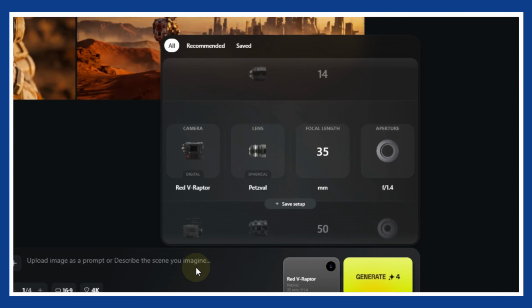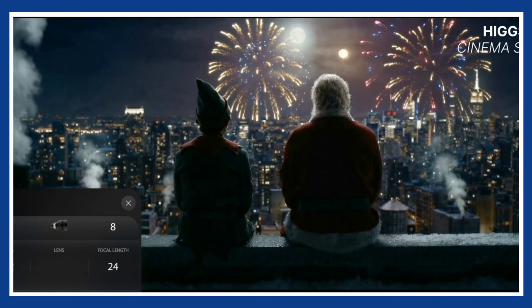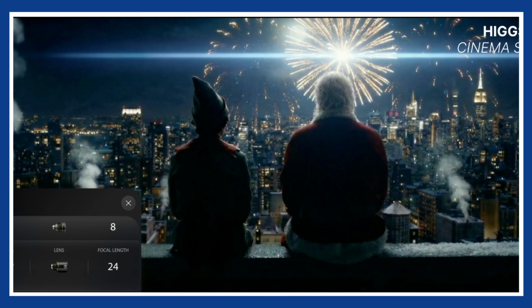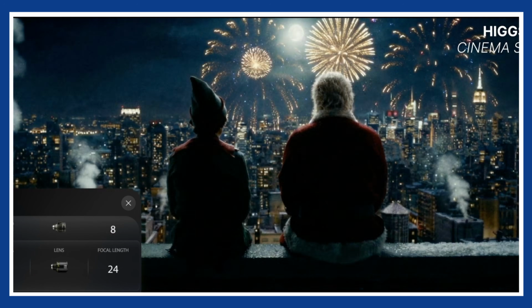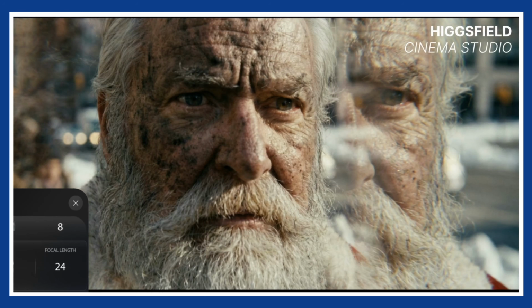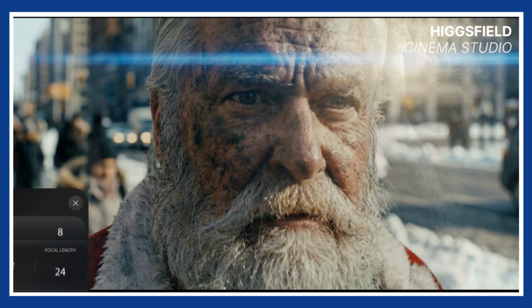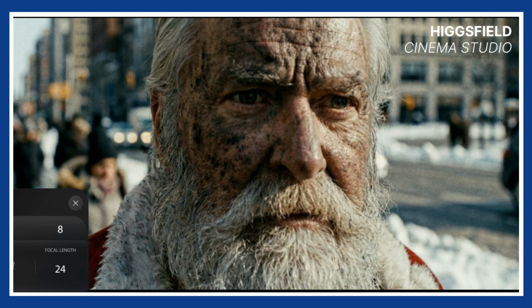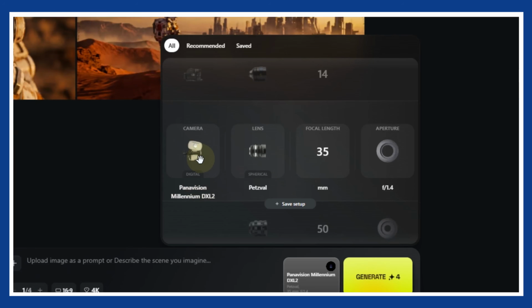If you're working with large-scale environments or epic wide shots, the Sony Venice IMAX film camera is a great option for immersive scale. For a more nostalgic, film-based texture, there's the Arriflex, which introduces grain and a classic cinematic character. And for a premium, high-end aesthetic often seen in big Hollywood productions, you can choose the Panavision Millennium DXL2. Each camera profile acts as a visual anchor, helping you keep a consistent look across multiple shots.